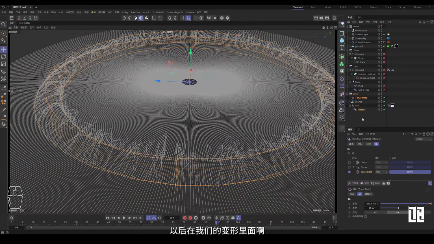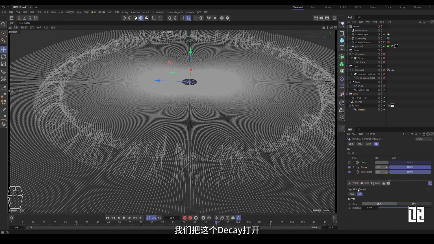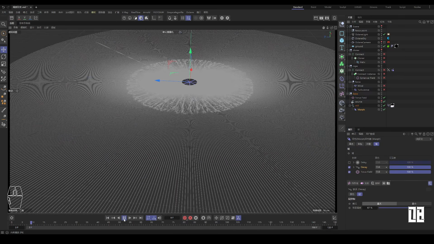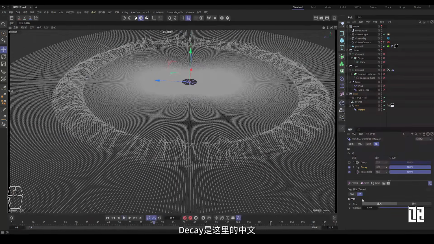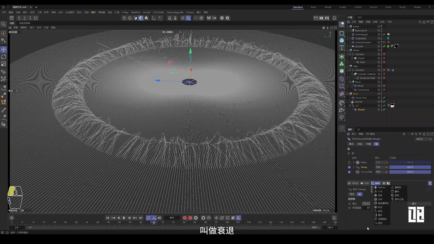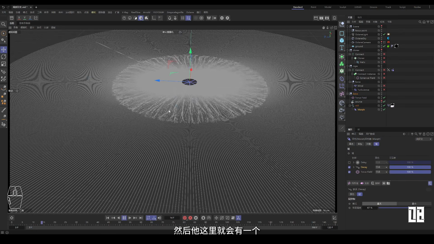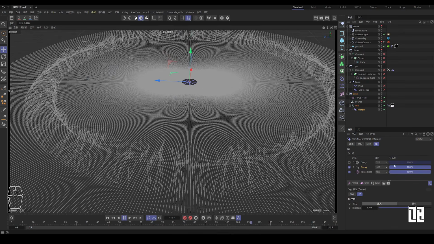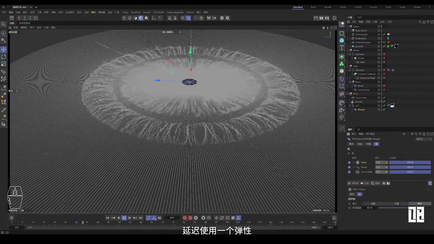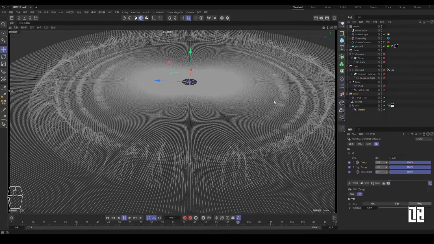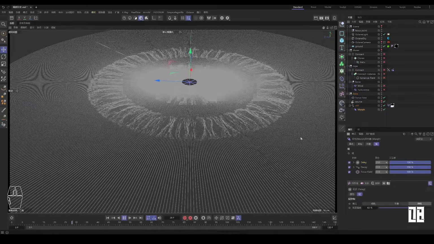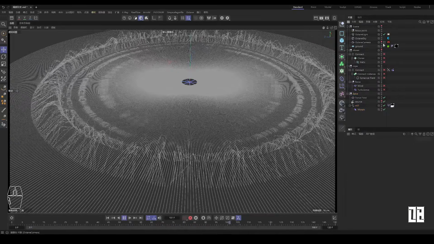In the future, it will be in our transformation. Let's open this decay. Let's take a look. Decay is called recession in Chinese. Then there is a delay. After we use the maximum recession, it is 67. Then it will have this kind of change here. Then give it another delay. Defer using a flex. It will feel like a wave here. Okay, this is our dynamic part.